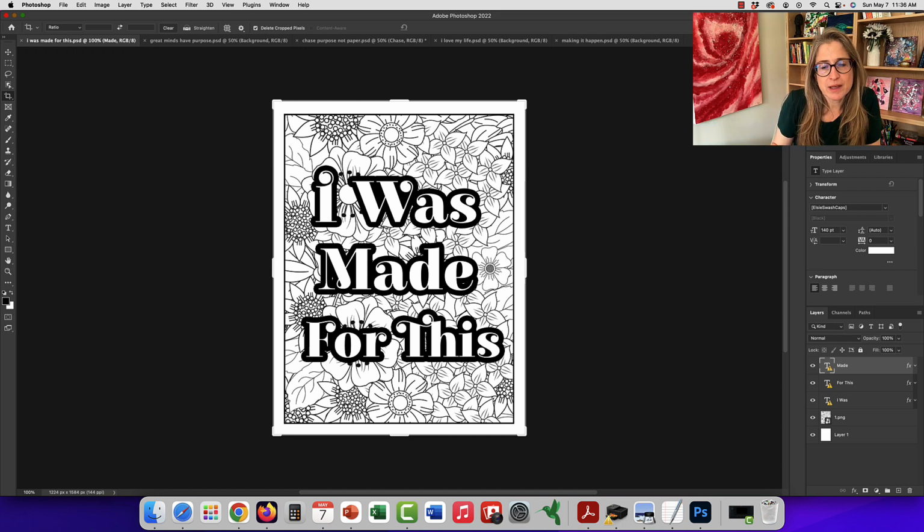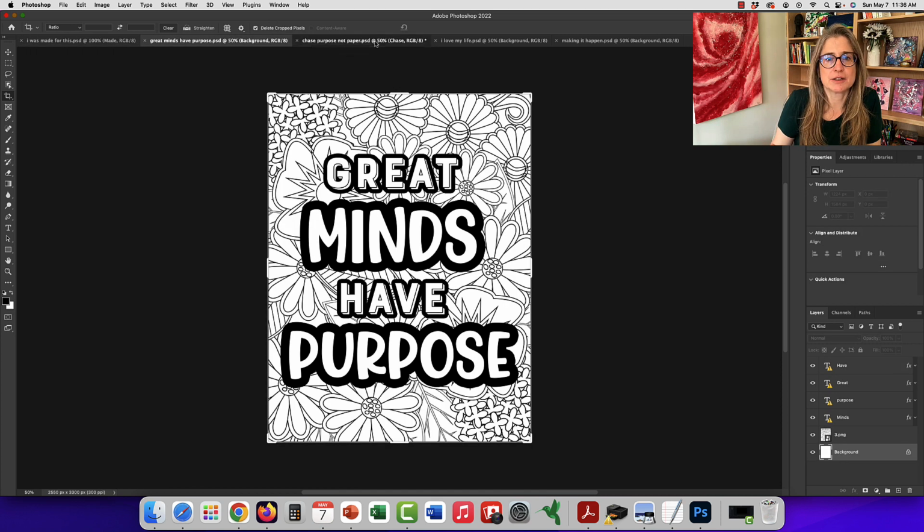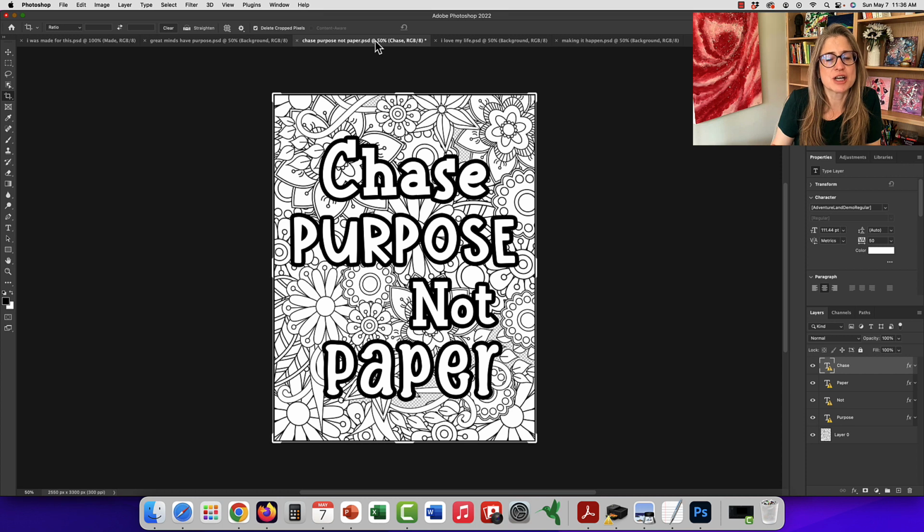So here we start with some of the pages in our recent inspirational coloring package. You'll want to open the PSDs, which means there are layers. Each element here is a layer that you can delete, edit, or manipulate how you want to. And if you open the PNG, you will see you don't have access to those layers. The layers are over here.